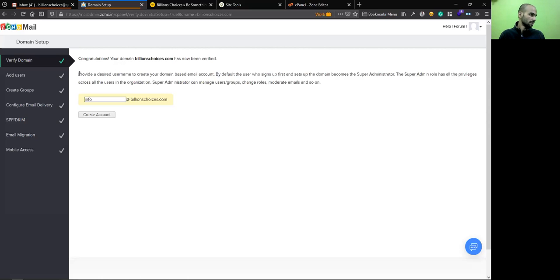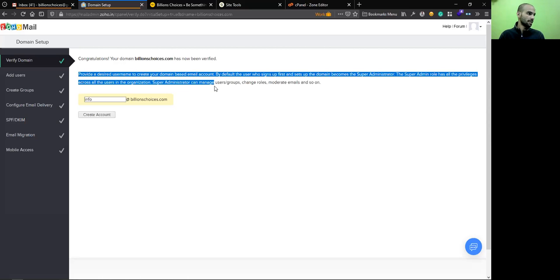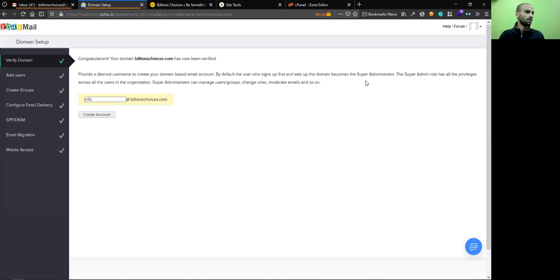so there is no need to wait. So here you can see that it's asking me for the email I want to create. So this one is the email I want to create, and this one will have the role of super administrator. Okay, so I will just click on create account.